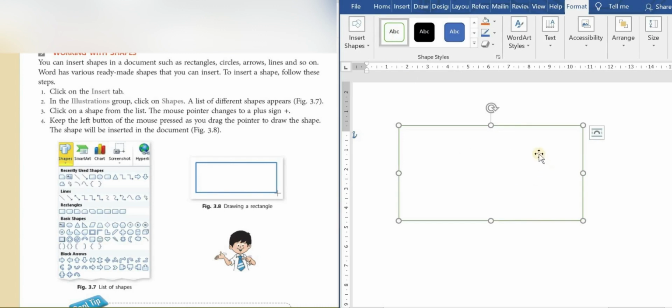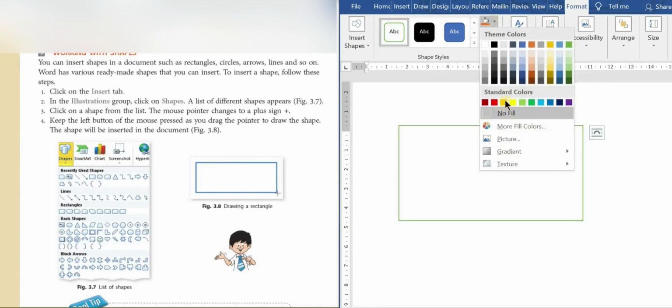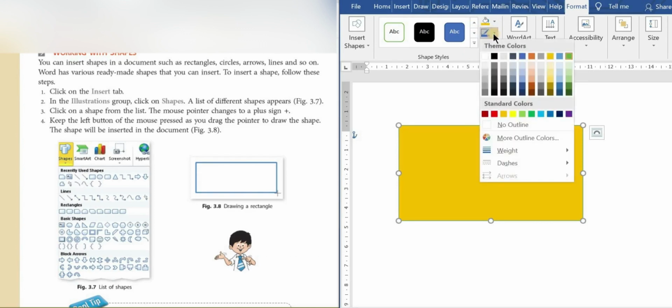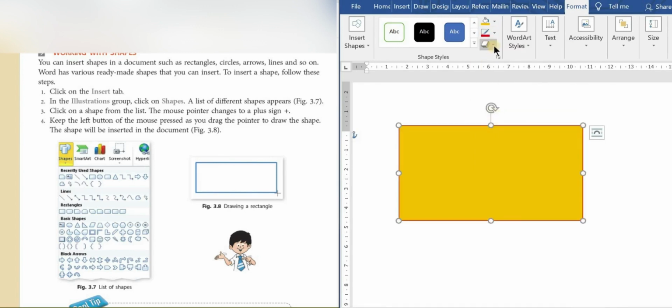Now, a blank rectangle shape has been inserted here. We can do lots of formatting to this picture. We can fill that picture with color. Any color you can give, or you can give an outline. Using this, I am giving a red outline.